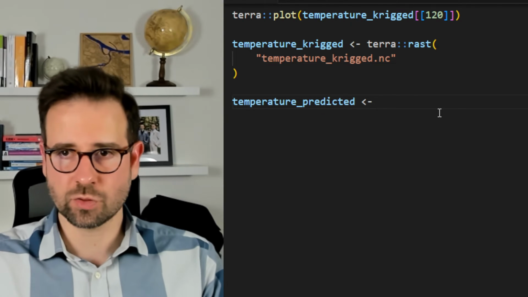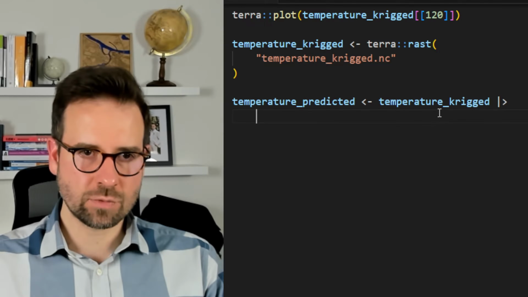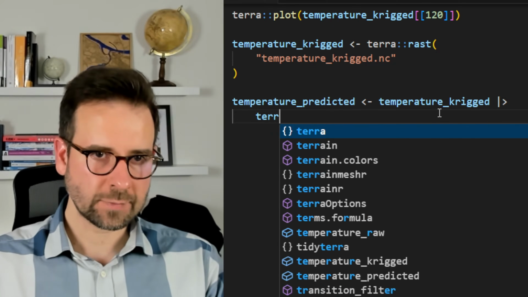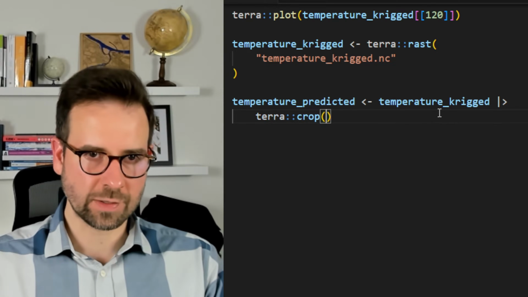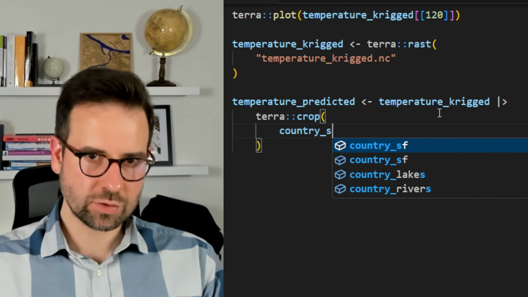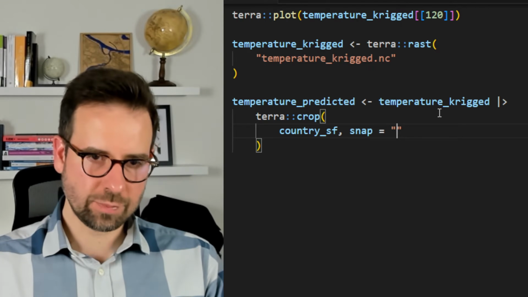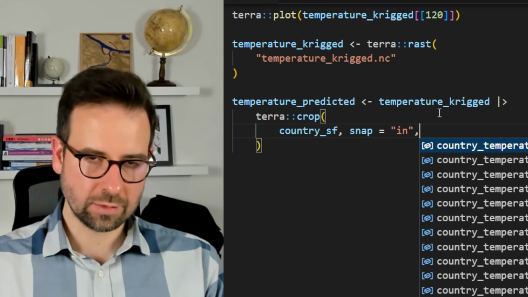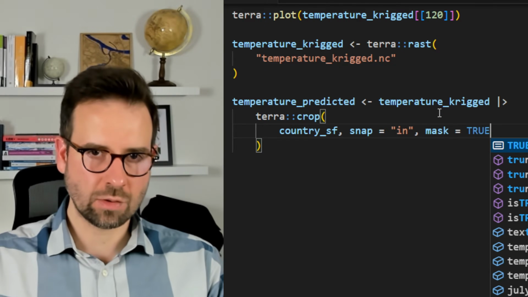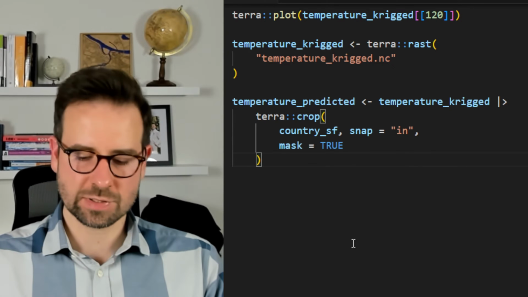So I'm going to create here temperature predicted. It can also be temperature cropped, whatever you desire. And then we're going to use this temperature kriged that we previously created. And then we can use the terra crop function. So over here, we're going to be using country SF to crop this. We're going to snap everything that is inside of the country SF, and the rest we're going to mask, or just declare as a missing value. So that's why it's just going to disappear.